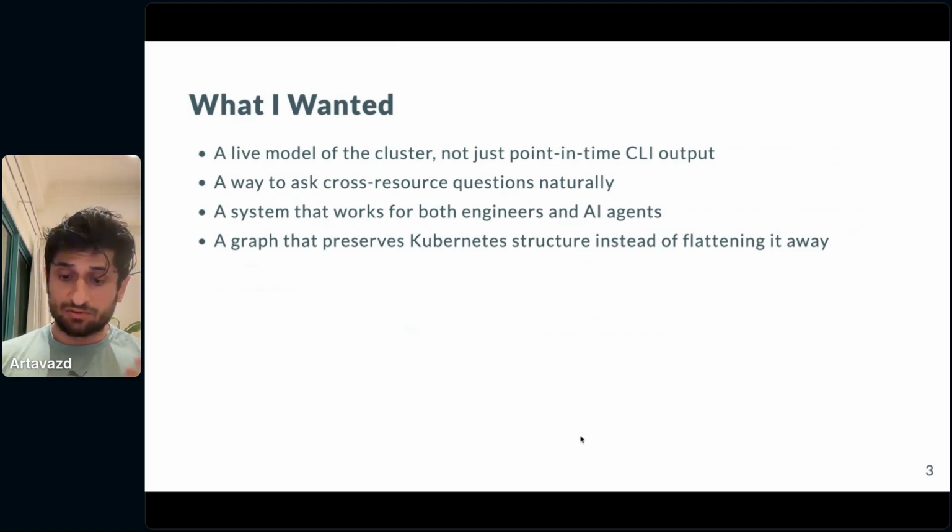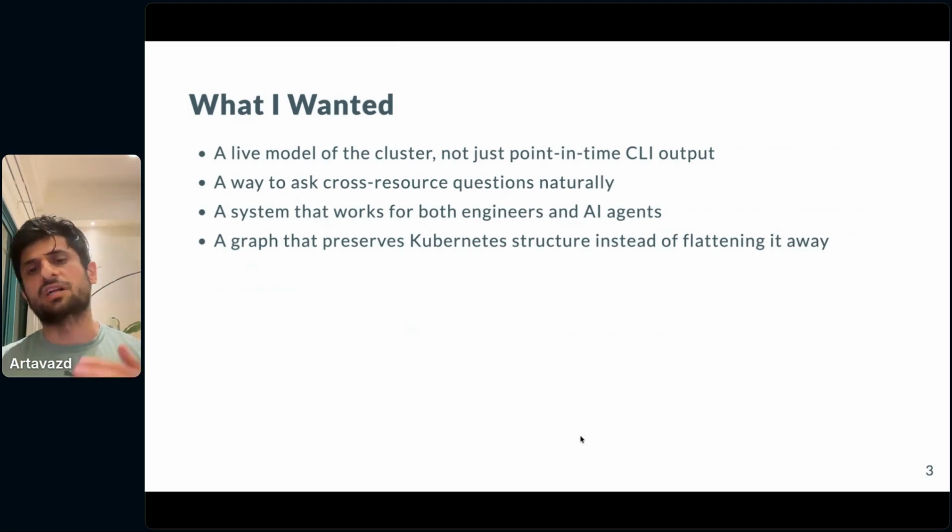Also, I didn't want to build 2 interfaces. I wanted to build one system that both humans, engineers, and AI agents can use. And I didn't want to take shortcuts, because Kubernetes objects are quite big. I didn't want to start flattening them out to fit into a specific type of database.